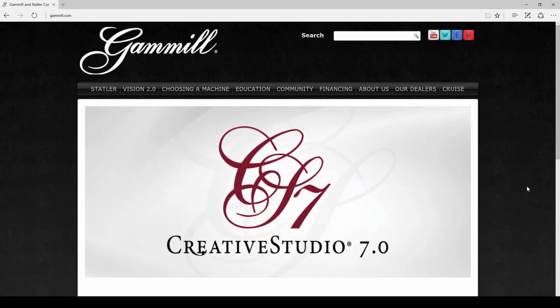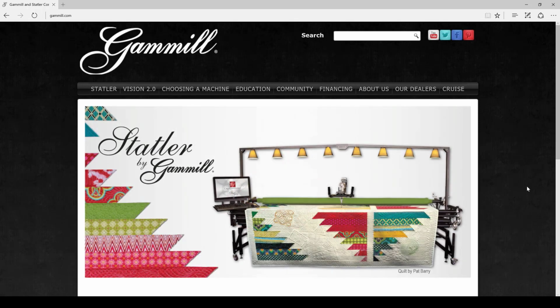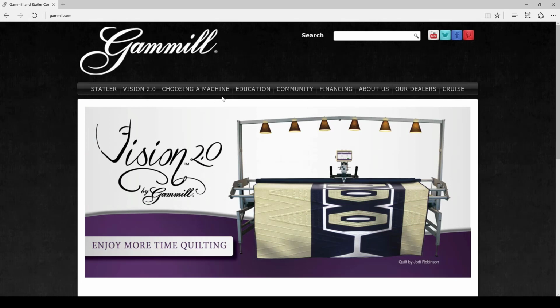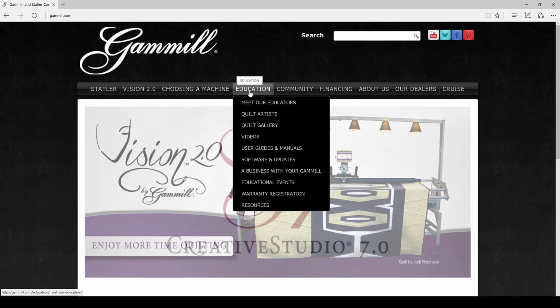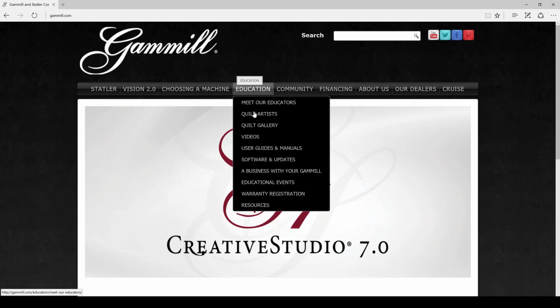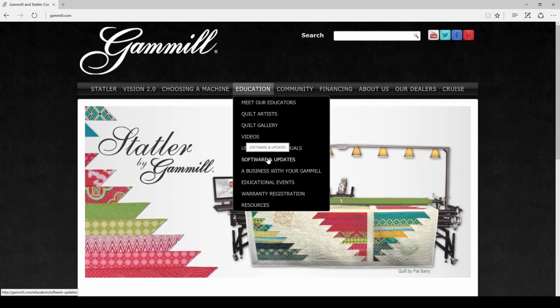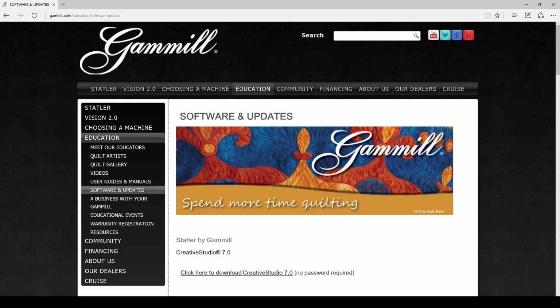The first thing that you want to do is open up your internet browser and come to Gamal.com. Once the web page has loaded, as you can see here across the top, we have a bunch of different tabs. You want to hover your mouse cursor over Education, and you want to come down to Software and Updates. You want to left click on Software and Updates, and you'll be brought to the Software and Updates page.